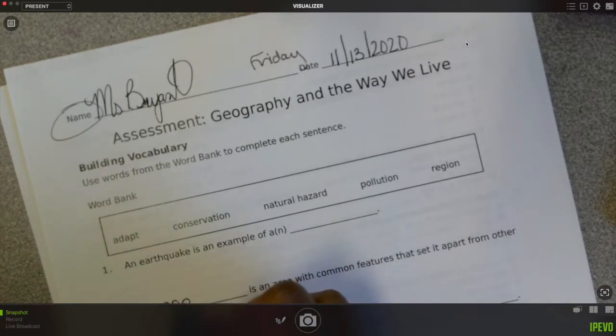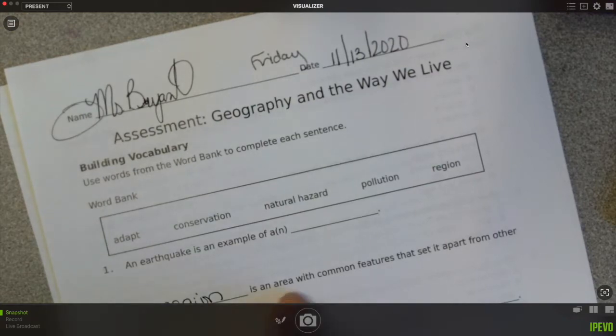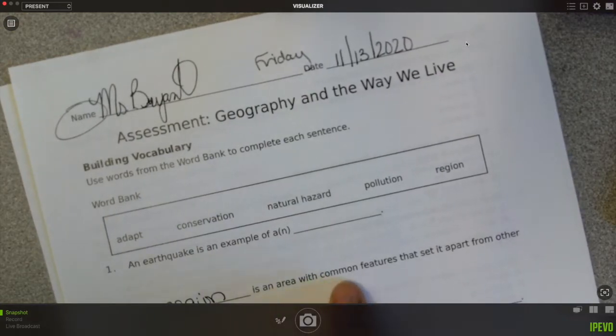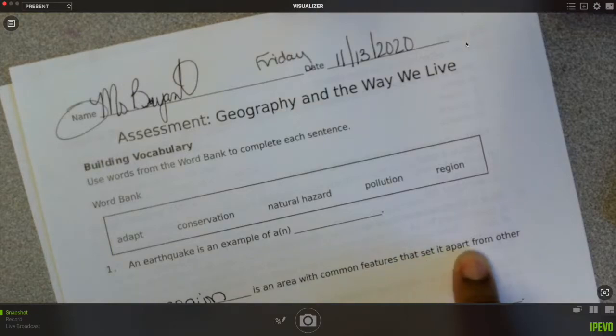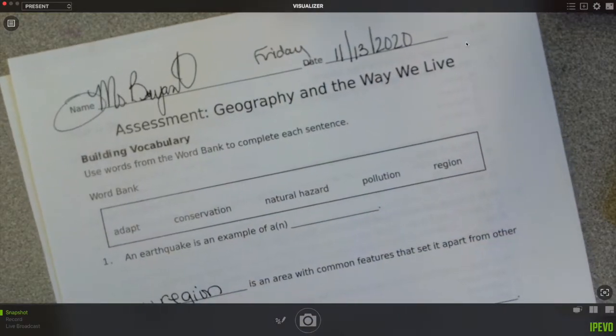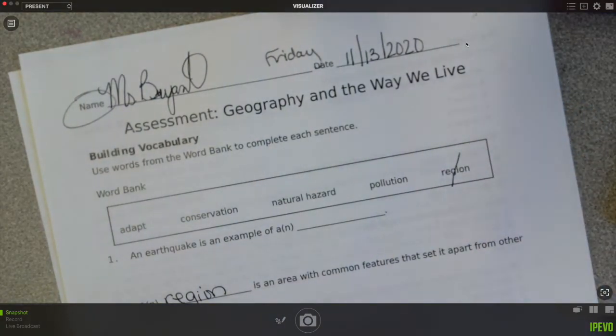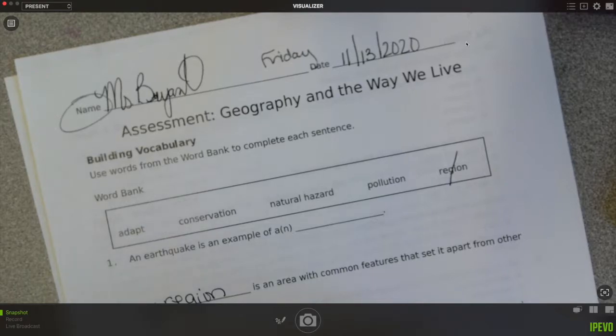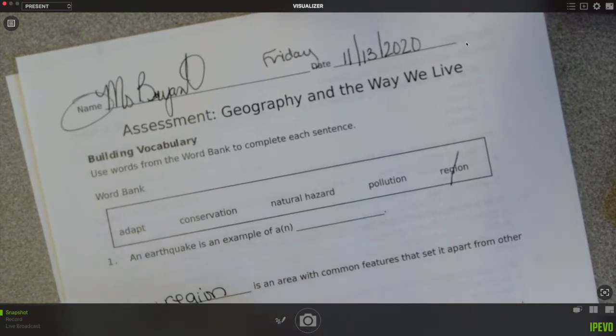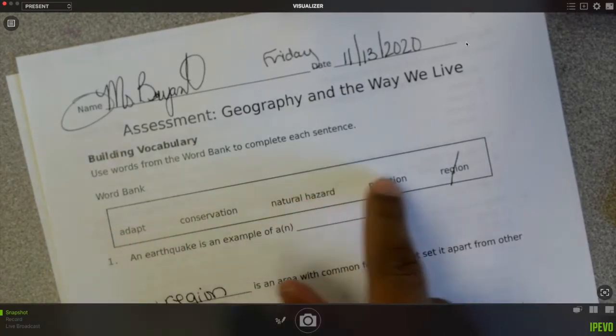In region, a region is an area with common features that set it apart from other areas. Number 3, anything that makes air, let's cross out region, guys. Anything that makes air, water, or soil dirty or unsafe is called blank. Adapt, conservation, natural hazard, or pollution.